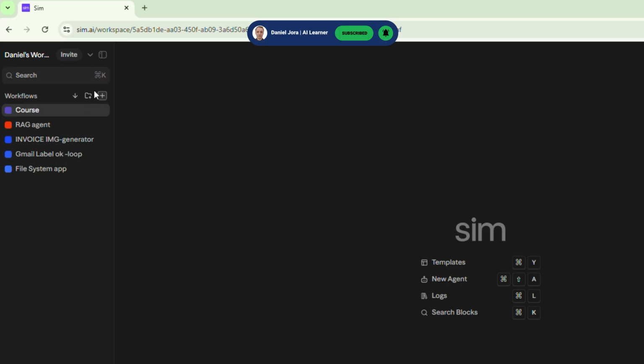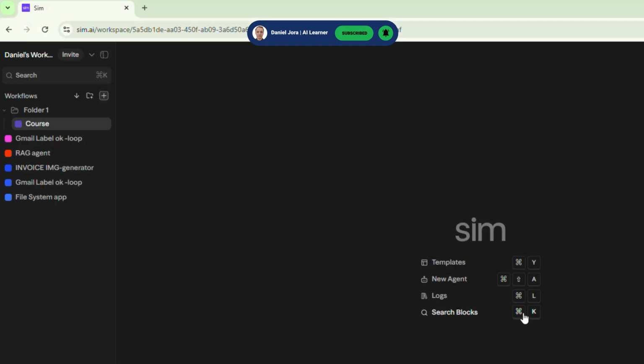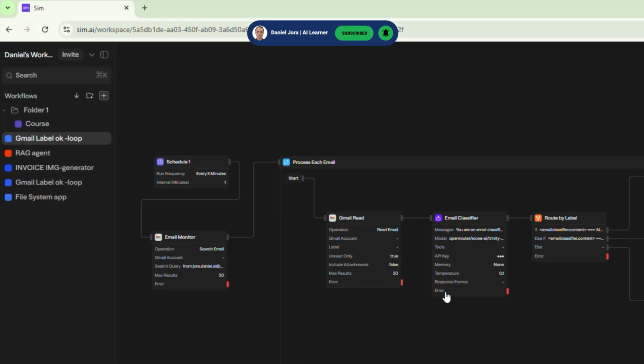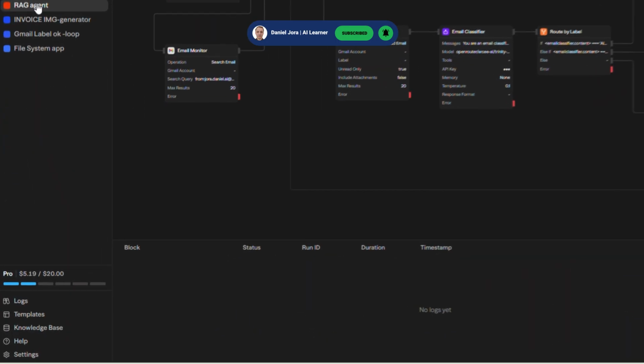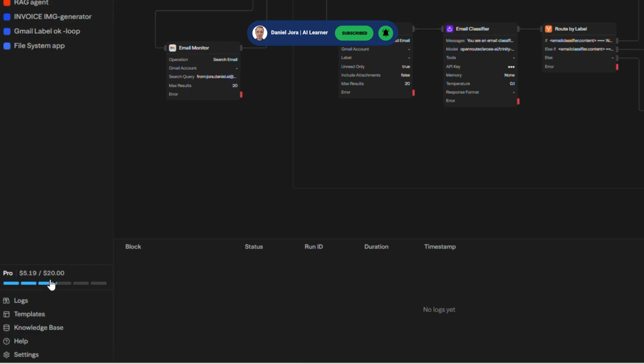You can organize them into folders. Let's create a folder and put this course workflow in it. Nice. With this arrow, we can import a workflow saved as a JSON file. This is our imported workflow. Really simple. To start, you have $10 for free for inference.